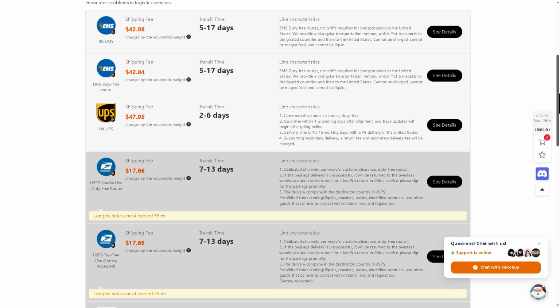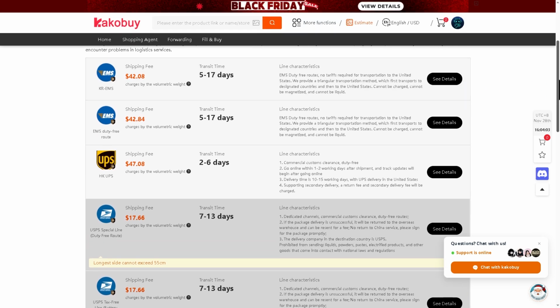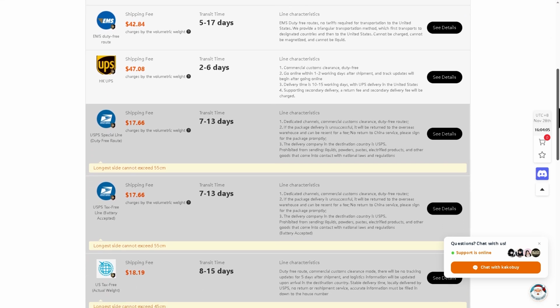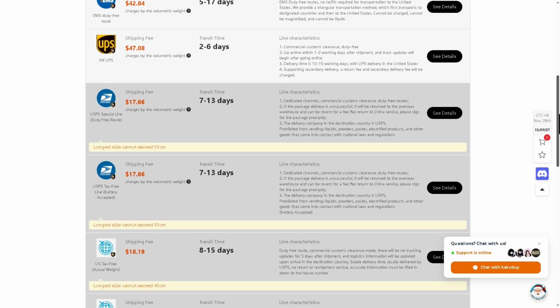If you wanted to know more about the details, just click this button right here. And basically, that's how you calculate shipping here in Kakobuy.